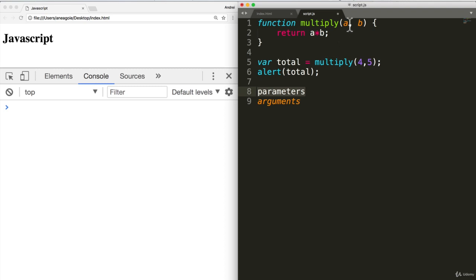Parameters are what A and B are. So multiply has 2 parameters, A and B. I know that's a little bit confusing. You can read up on it a little bit more. I don't think it's important to really know the difference, but whenever you're reading articles or learning through YouTube, you'll hear these words almost interchangeably. They pretty much mean the same thing, just a slight difference.